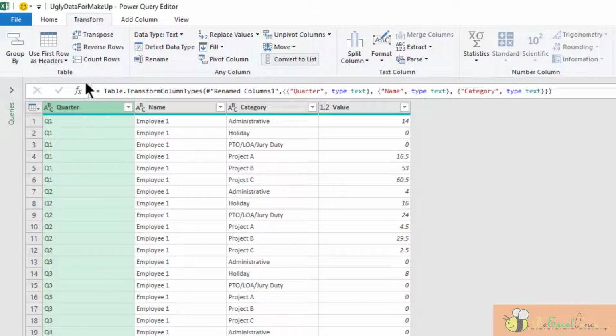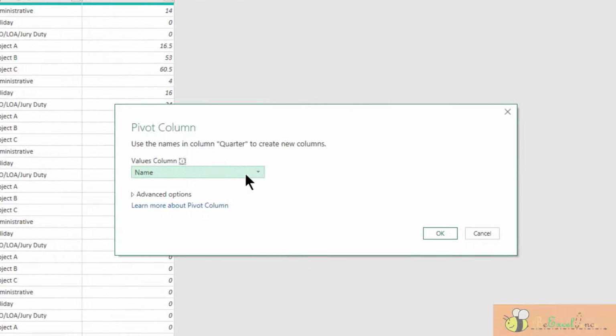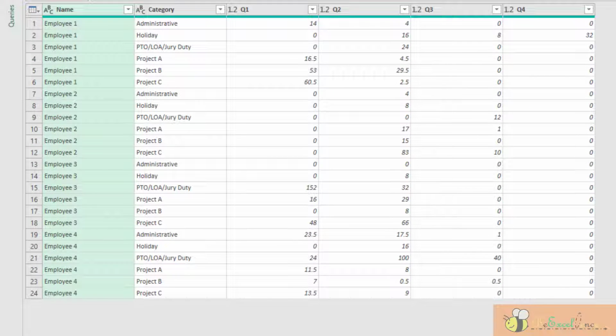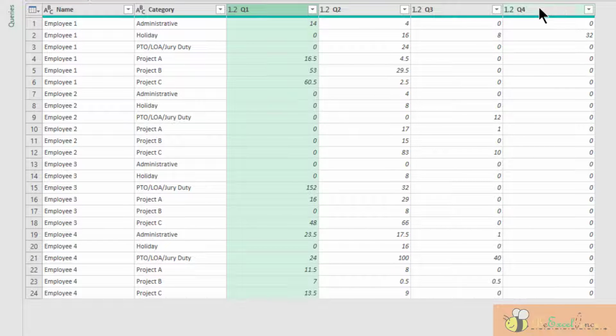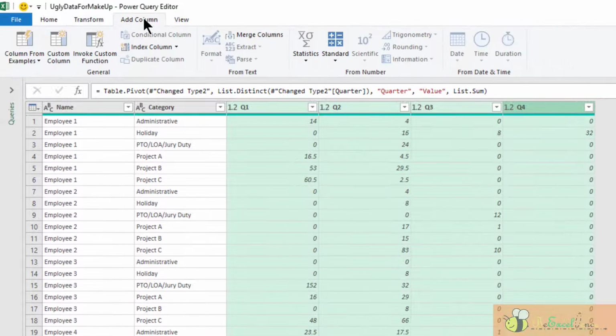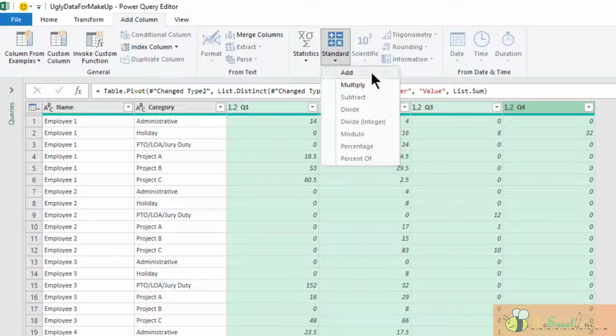So select the quarter column, go to Transform tab, Pivot column. Here select the value. This is what we want to summarize. OK. We are almost there. What's still missing is the total column. So I select the column Q1, hold the Shift key to select all the 4 columns. We want to add a column, so go to Add Column tab, under the Standard, Add.